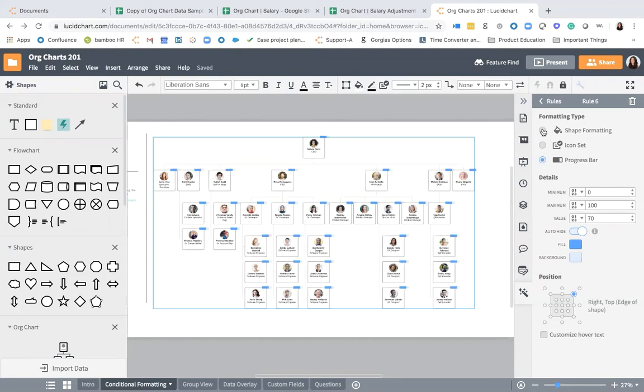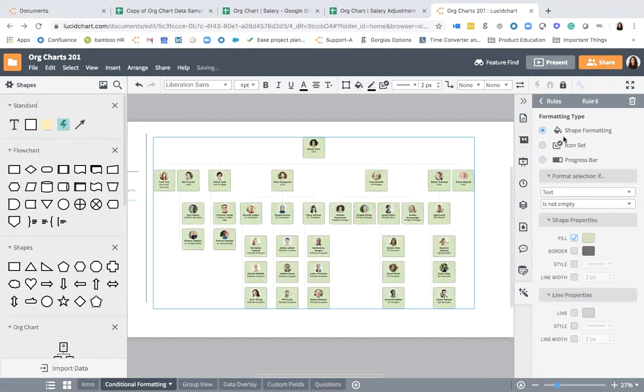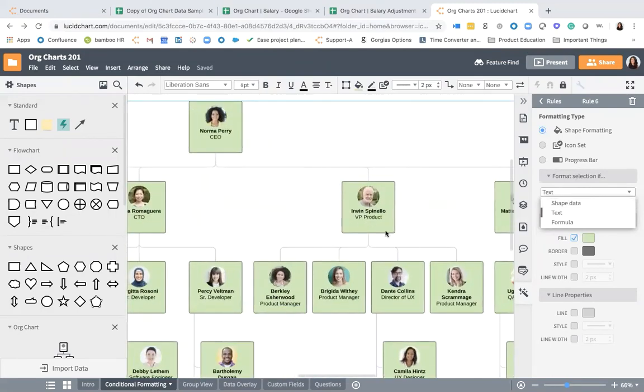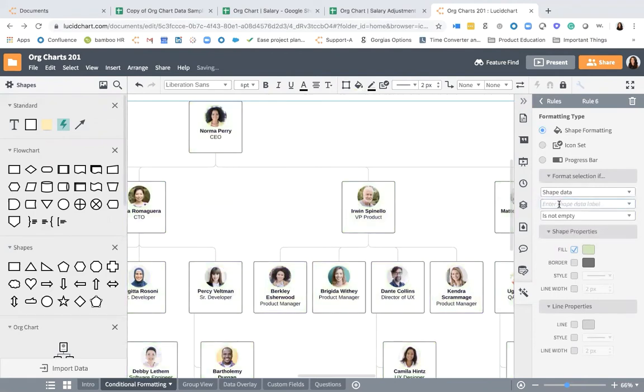Let's go ahead and we're going to create a shape format, and we want to look at our shape data. You'll notice you can either set your rules based off of the text that's in the shape, off of a formula, or off of the shape data. And we want to look at the shape data because you'll notice that if we're looking at project teams, there's no project team information on this shape. But we know it's connected to that because we built this from a spreadsheet. So we'll go ahead and click shape data here.